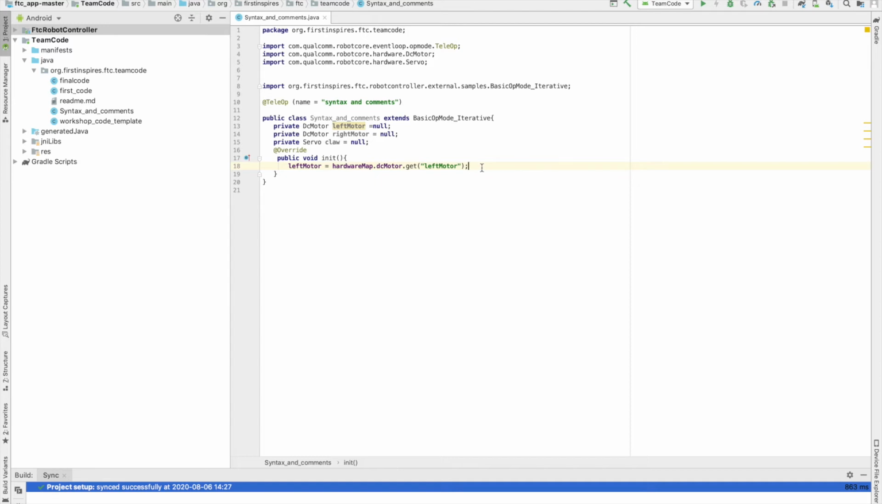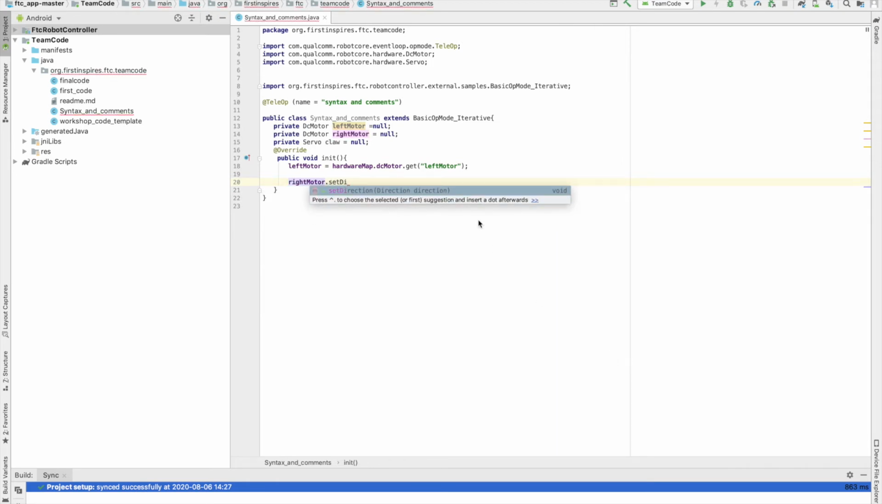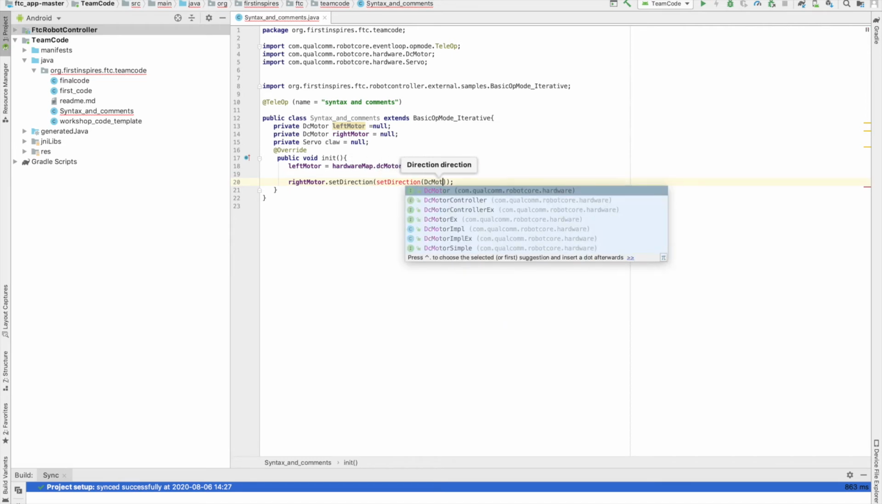So I'm going to leave the right motor and the servo up for you to do, but when you're doing a hardware map for the servo, it's going to be hardware map.servo.get instead of DC motor. So you can see me right now programming the right motor to be in reverse. So when I give a positive value for both the right and the left, the robot will move forward instead of turning.